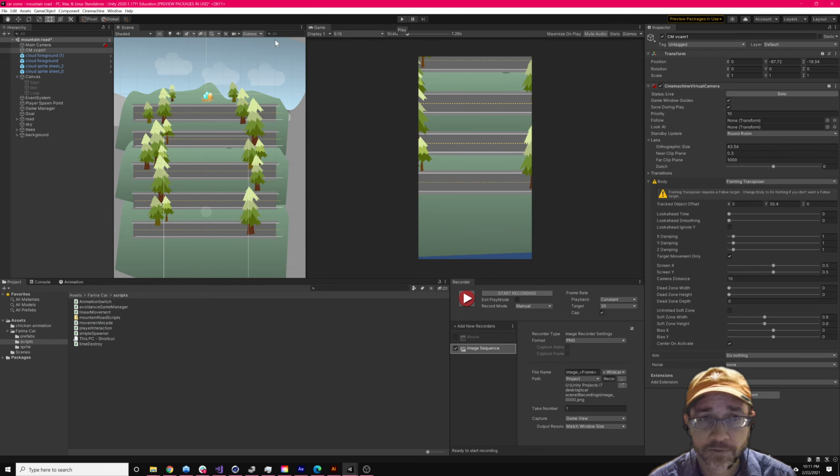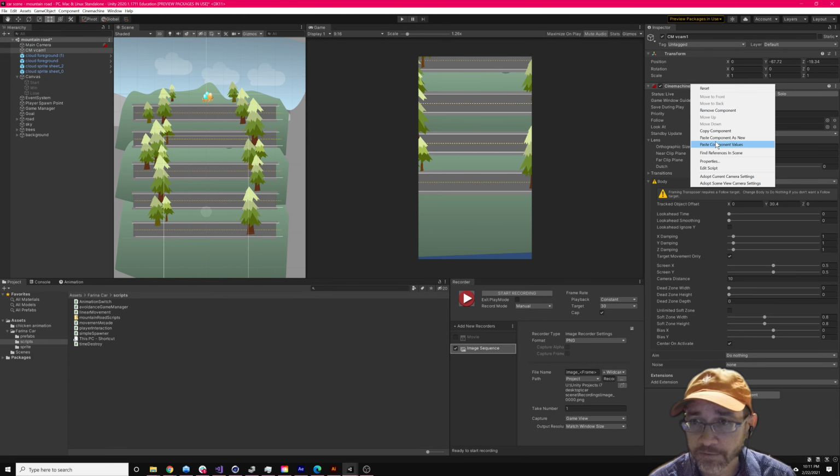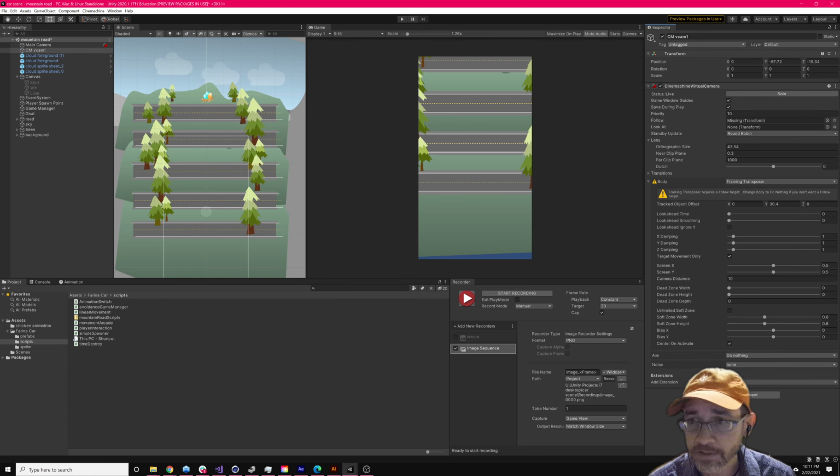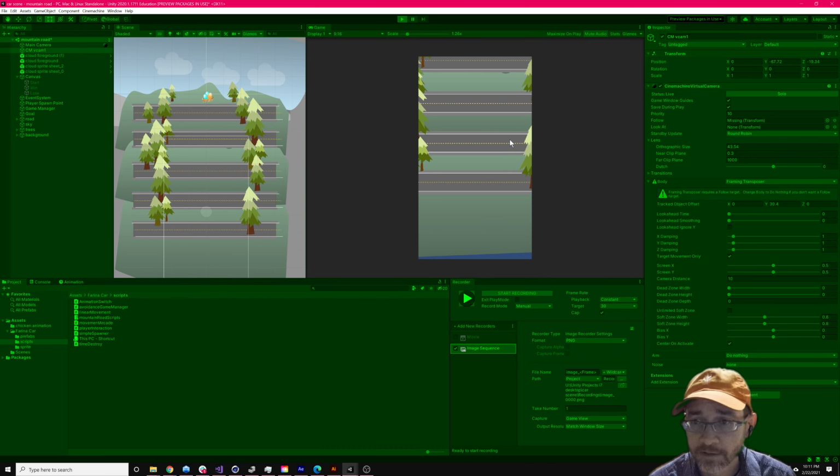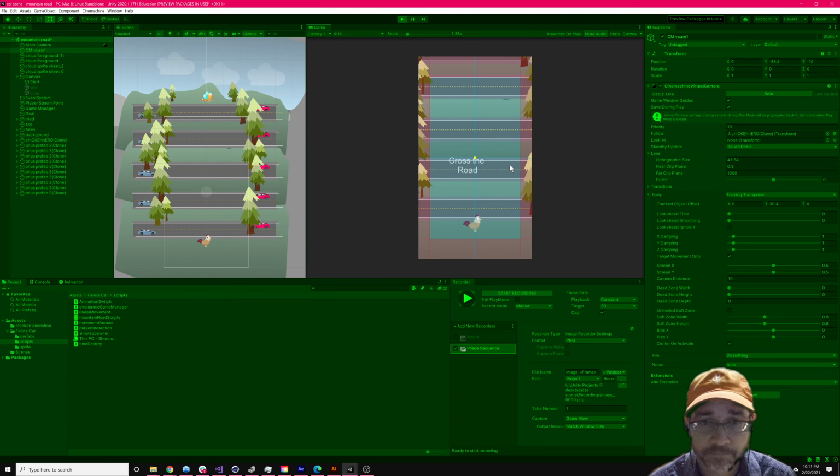Now before I go out of play mode, I'm going to right click and say copy component. I'm going to go out of play mode and then right click on this and say paste component values. And that should update my Cinemachine values over here, so that now when I start the game again, those values should be there. Cool. And we have the correct orientation.